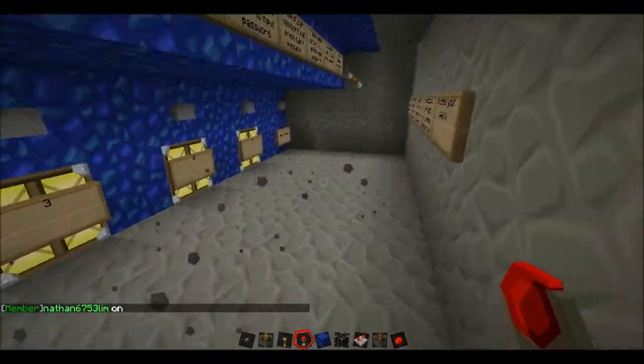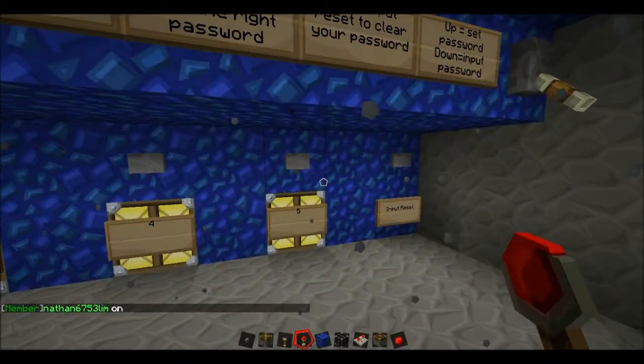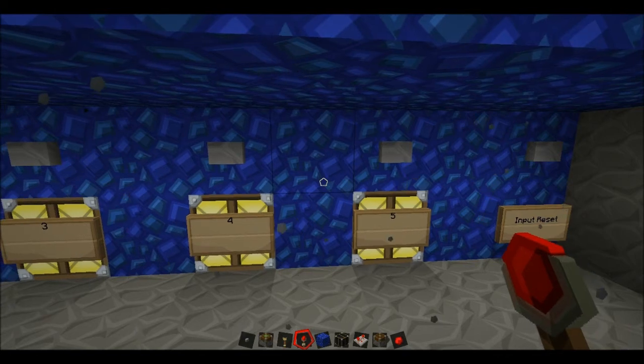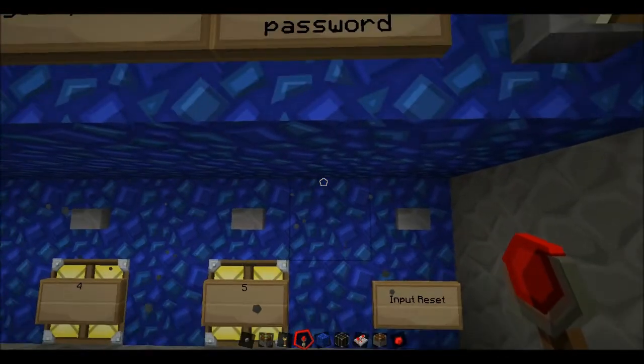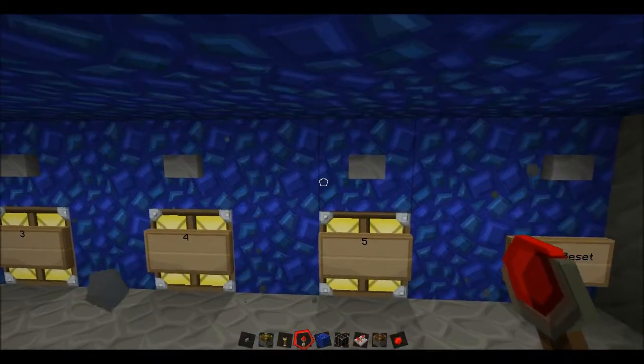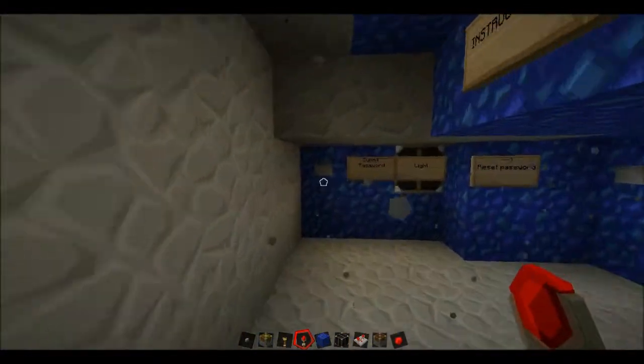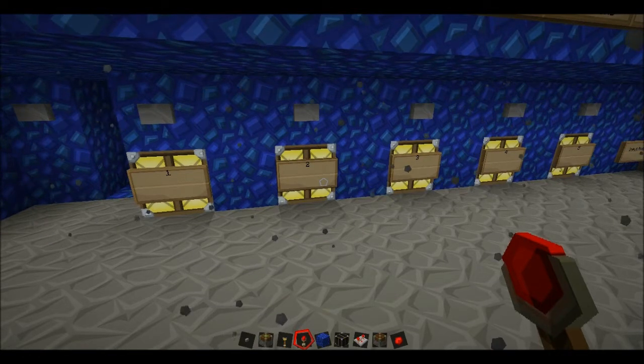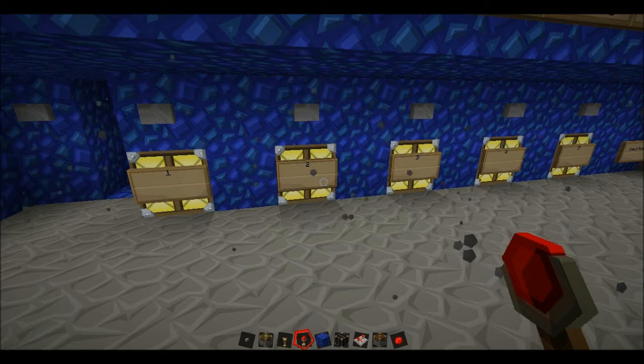I'm making a little video on a redstone thing I made. You can input a custom password, and it'll remember that. Then you can switch it over so that when you input the password and press this button, it'll turn on the light. Essentially, you're setting your own password that you have to use to get into a room or turn on a light or something along those lines.